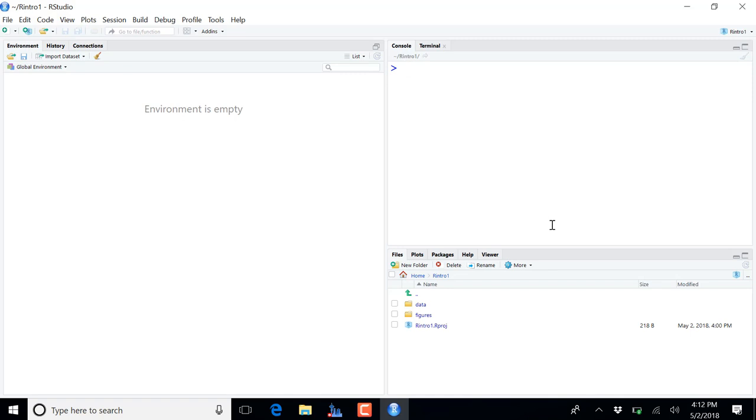Control L for clear screen, obviously. And there will be a couple of keyboard shortcuts that are completely counterintuitive, but good to learn. I know Control L because I like for my screen to be clear and start at the top. It's like I have a fresh mind and then I can tackle my computer issues.